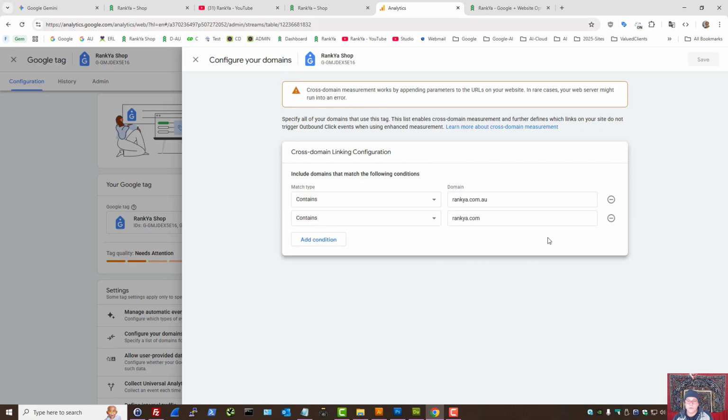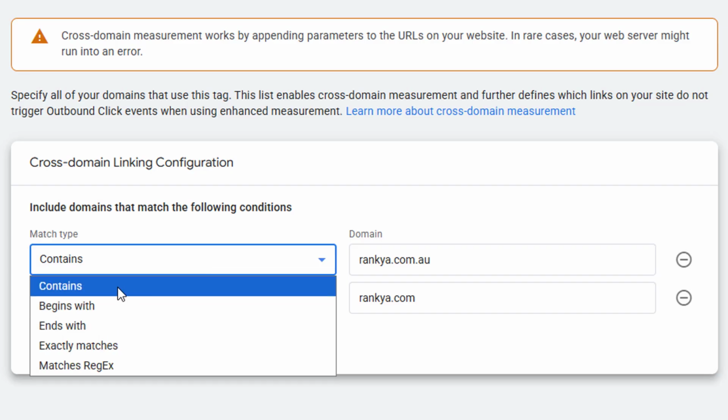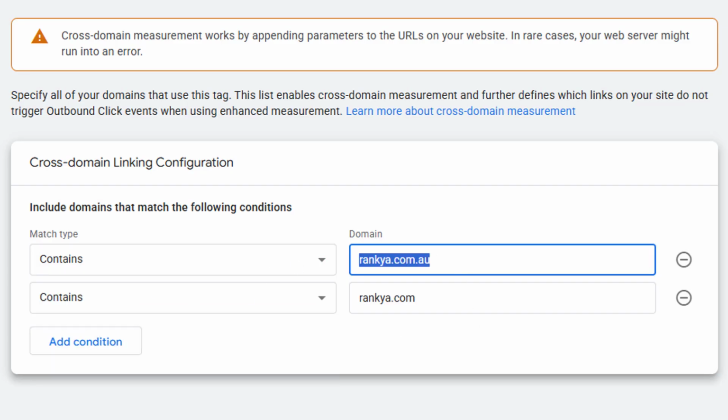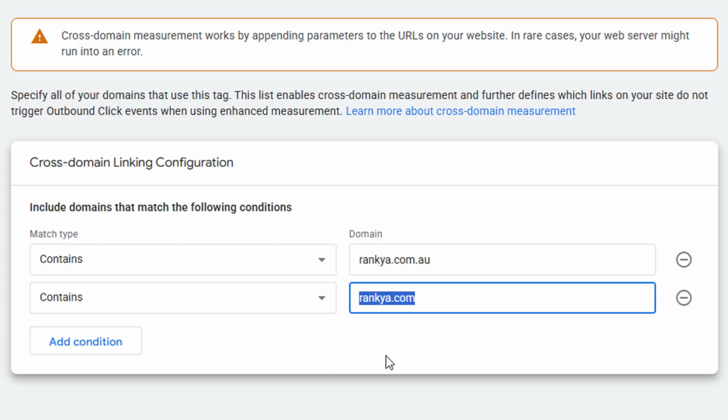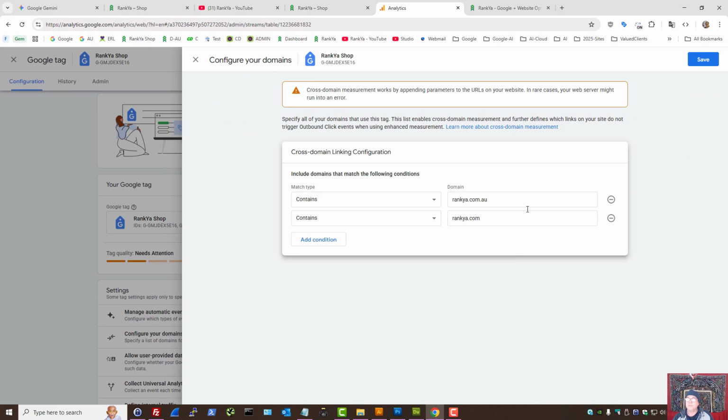What you need to do is add the domain that you want to cross-track. So in my example, I'm saying match type is this, contains this in the domain portion, and then the other domain that you want to track, you can keep adding conditions accordingly, okay? And then simply save changes.